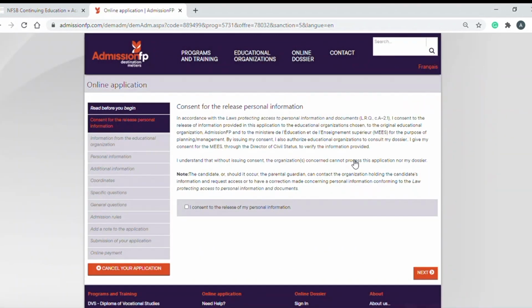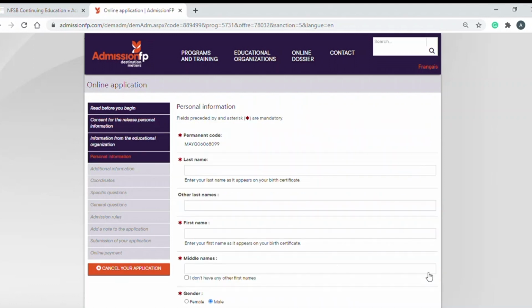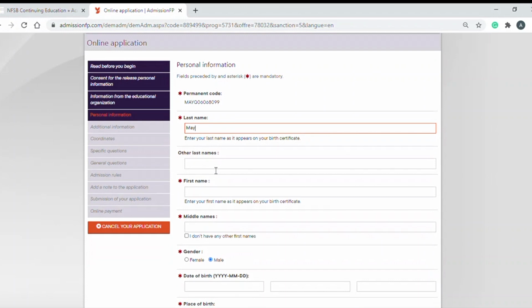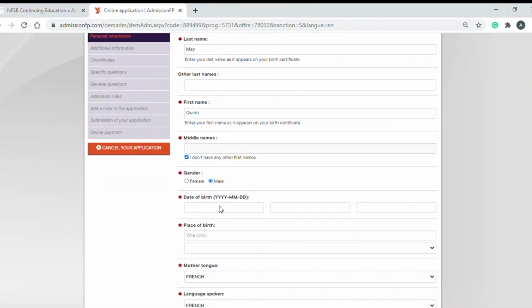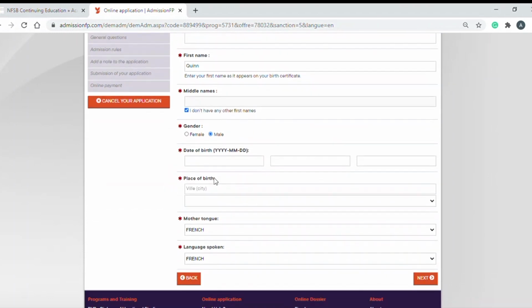So the first page that comes up is a consent form. By checking this box, you allow your information to be looked at. So I'm going to move forward by clicking on Next. Now I'm going to enter the personal information. So last name, first name. I'm choosing to select that I don't have any other names. I'm going to leave it as male. Birth year, 1980. Birth month and birthday. I've decided that this person was born in Montreal.